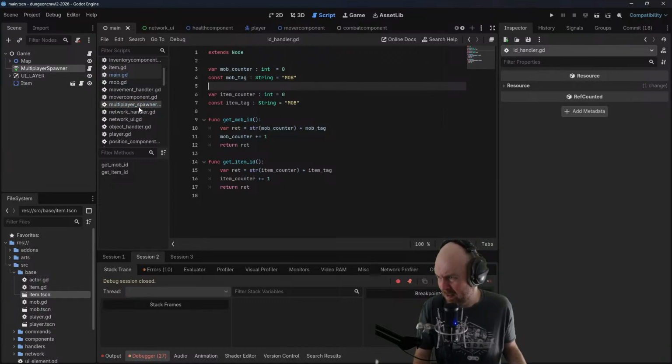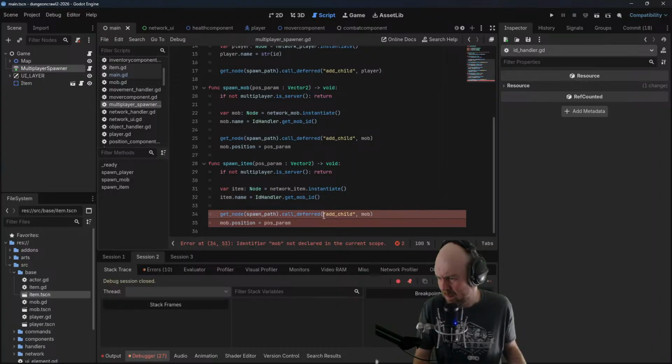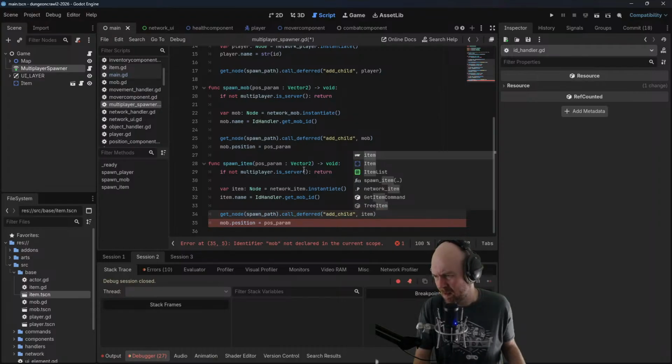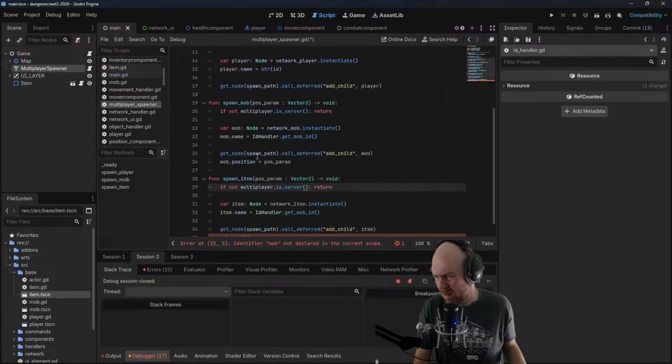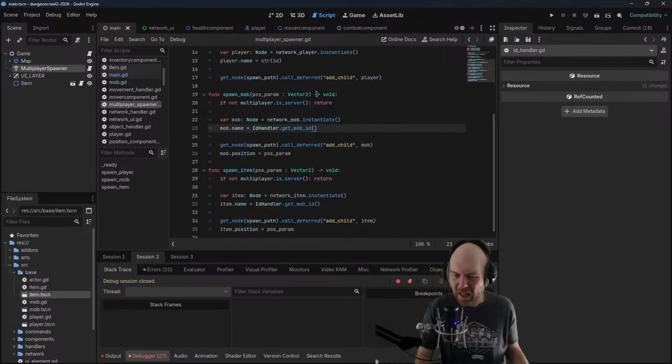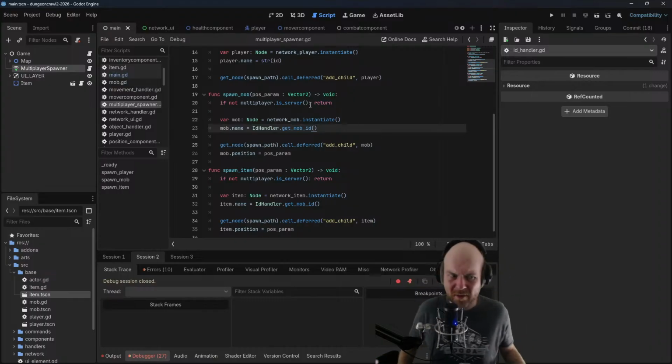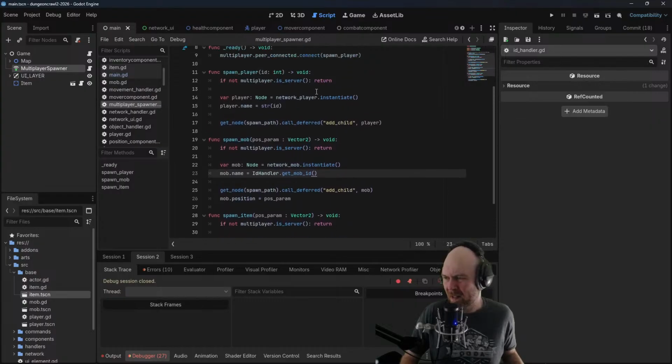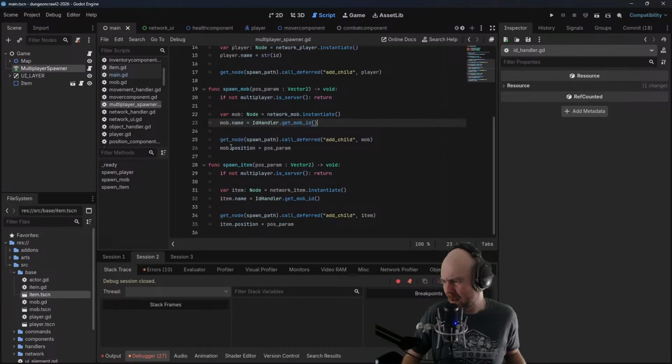Back to the spawner. Get node spawn path, call deferred add child item. I don't know why this is deferred. I don't think it costs anything to defer it. I mean, nothing substantial. So, whatever. There's probably a reason. It's probably a good reason. But we're not going to find out right now.